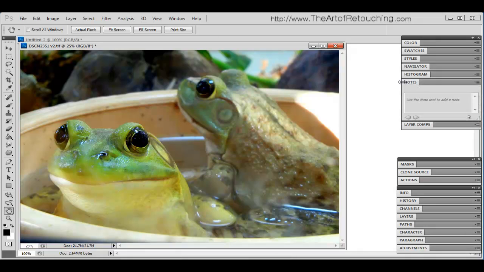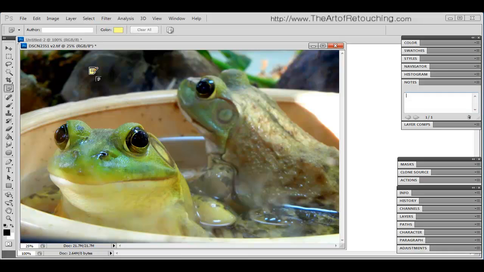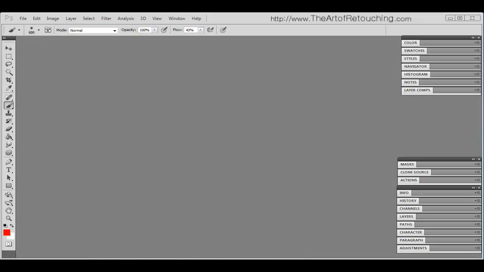Notes. Notes are very simple. They go back to the Note tool in the Tools palette. So if I click here, I can then type in the note. And then you can move the note around, you can click on it, open it up, see what's in there, whatever. Now the next one I have in the list is currently layer comps.